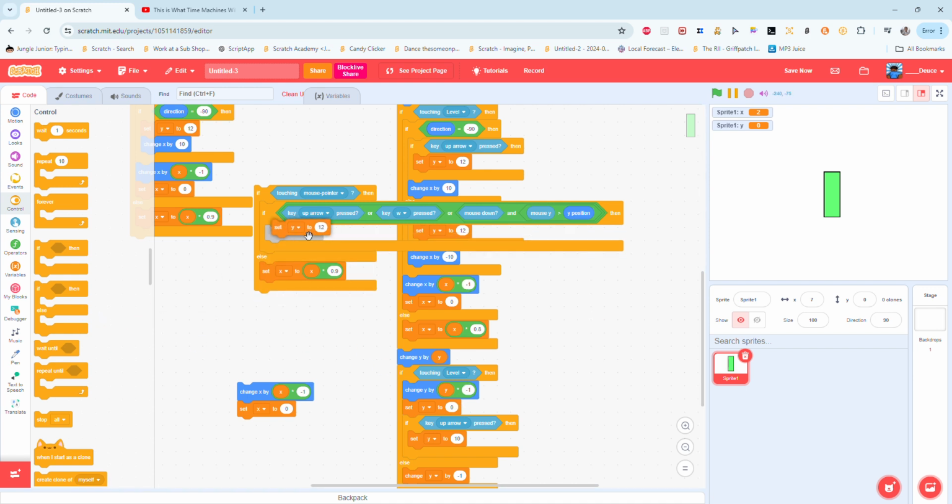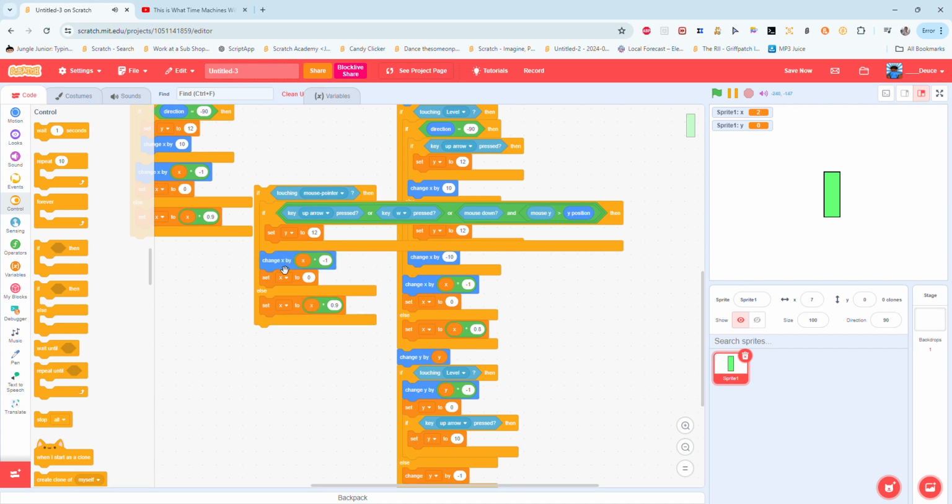So y to 12. Not x this time. I converted it to for all sprites. This sprite only. Yeah, Scratch also has that. But it's not annoying. Anyway, back to the tutorial.